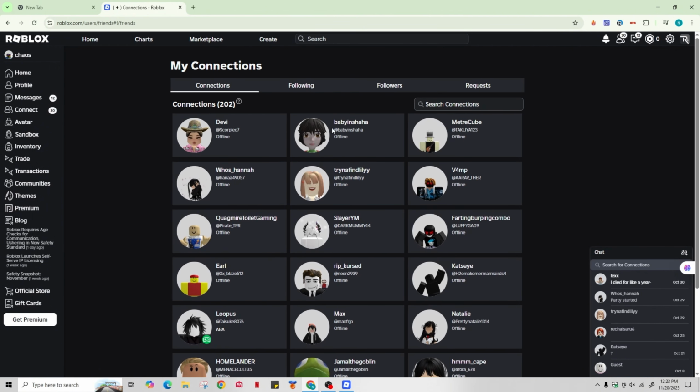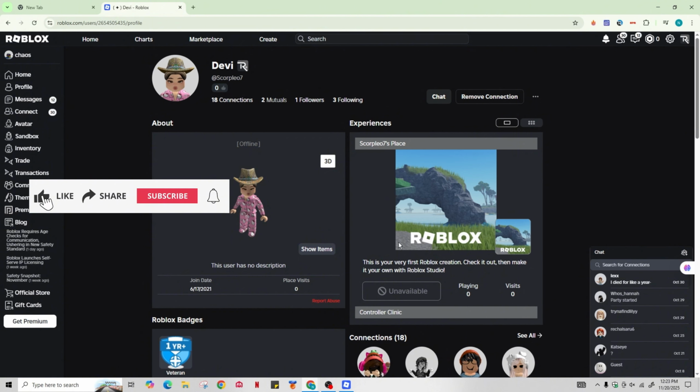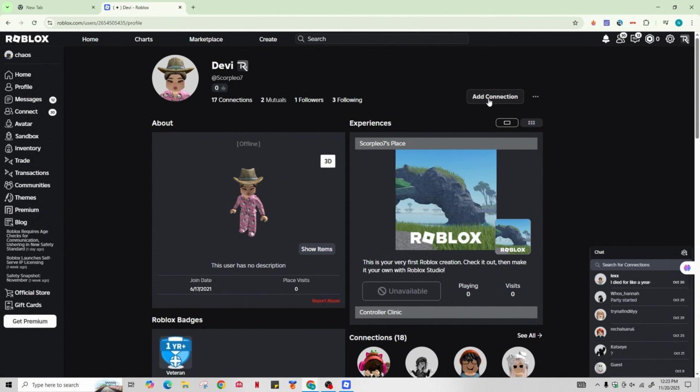Now in order to delete or remove someone from your Roblox account, go ahead and open their profile. Now once their profile appears, you will see the option of Remove Connection that is beside the chat option in the right-hand side of the screen. Now go ahead and tap on this Remove Connection option. This person is now no longer in your connection or in your friends list option.